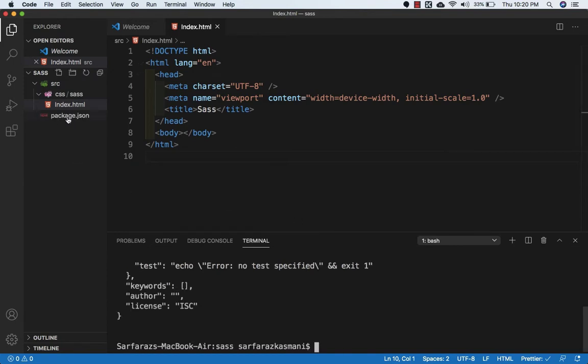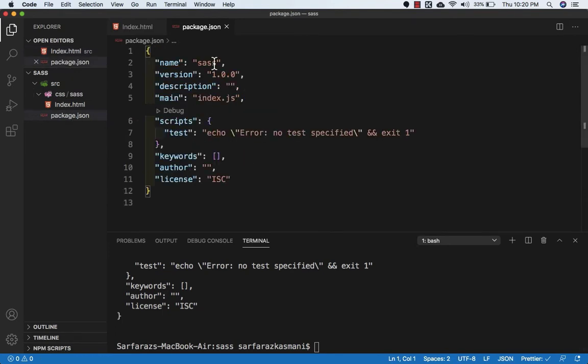right here. Okay. So once you open this package.json file, you can see here is the name of your application. So let's name it as Sass-app. Okay, let's save this file. Now let's just close this file.